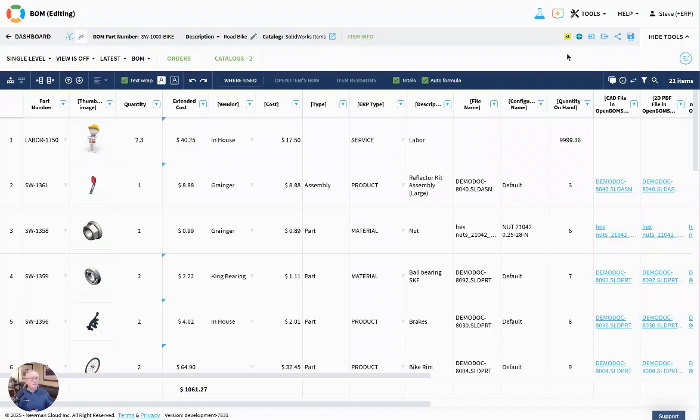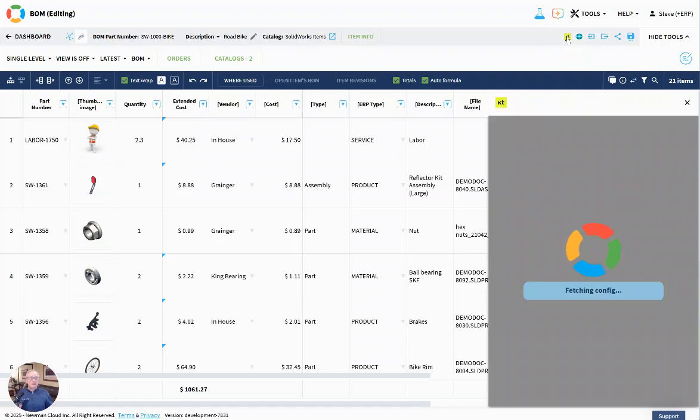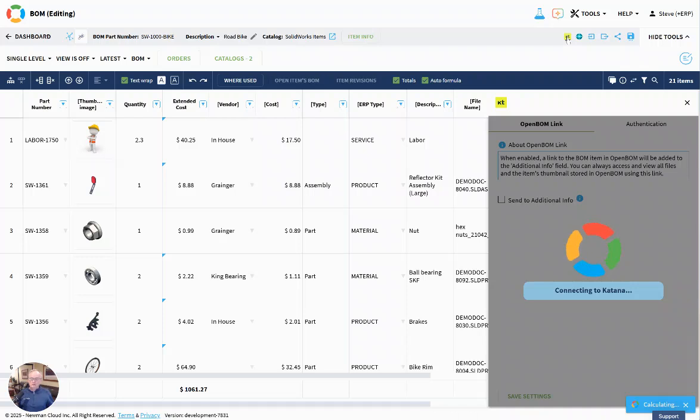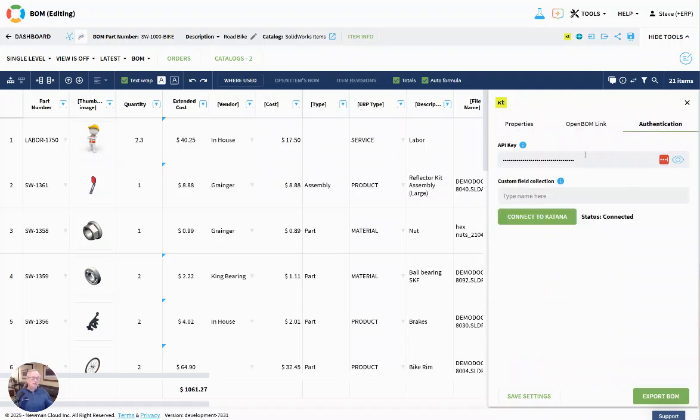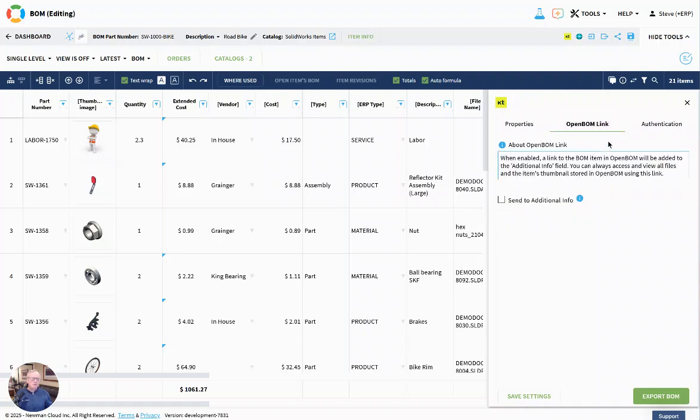If you have it turned on, you'll see right up here the Katana MRP product. I'm going to click that and bring up the configuration panel. If this is your first time in, you'll need to authenticate with something called an API key. It's easy to do; it's in the documentation. There's another option called the OpenBOM link. This is a place where you can send additional information to the additional info area in Katana, and I'll discuss that a little bit more later.